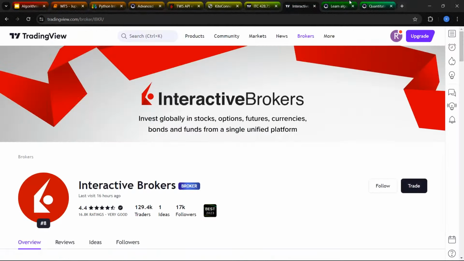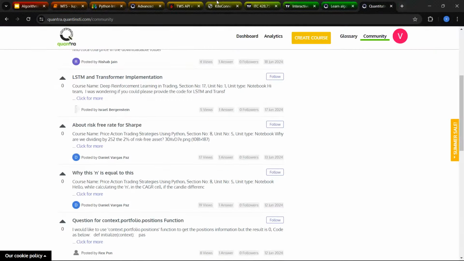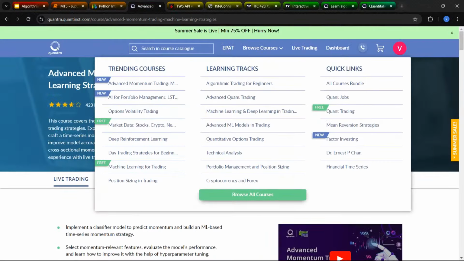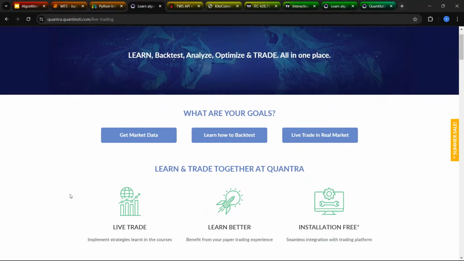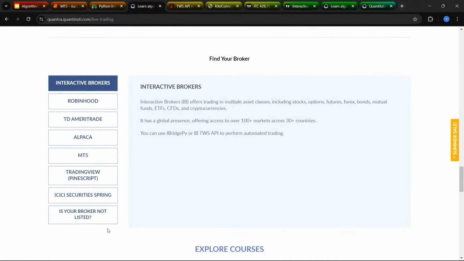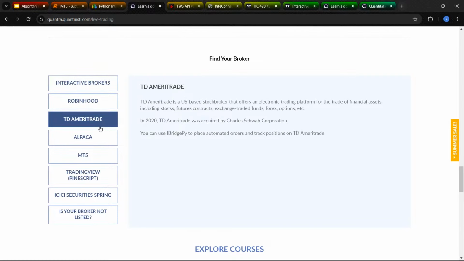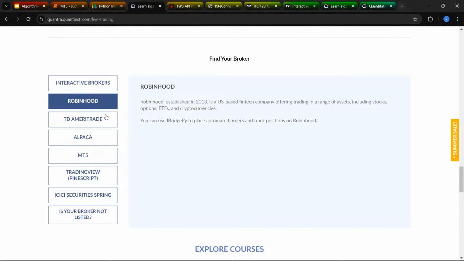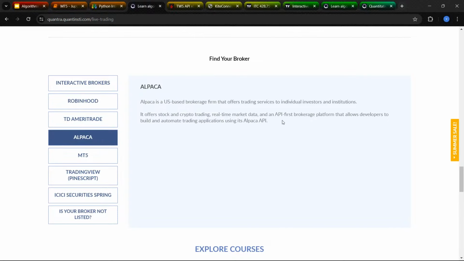There is another question online. As I was saying, you can go through this live trading page for several brokers. I've got a question on TD Ameritrade. So you can use iBridgePy to automate. And in fact, for Robinhood also, you can use iBridgePy to automate. And if it is for Alpaca, there is also an Alpaca-based API you can use.